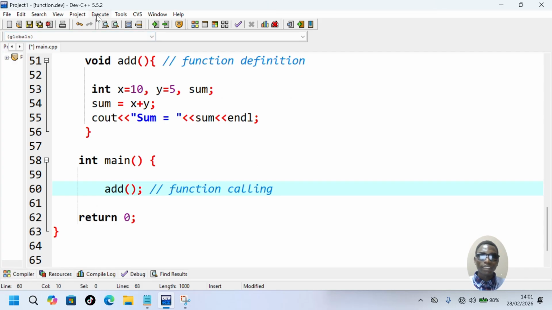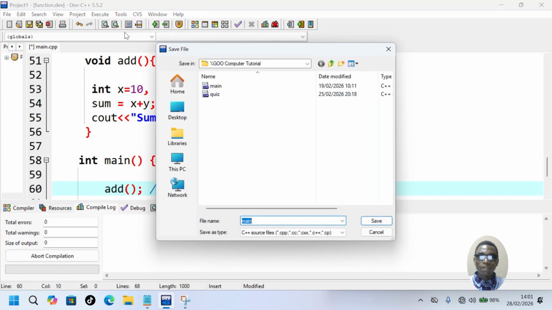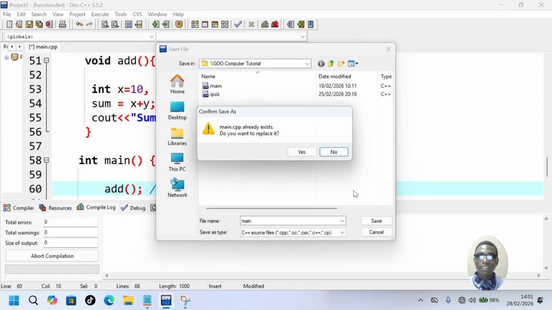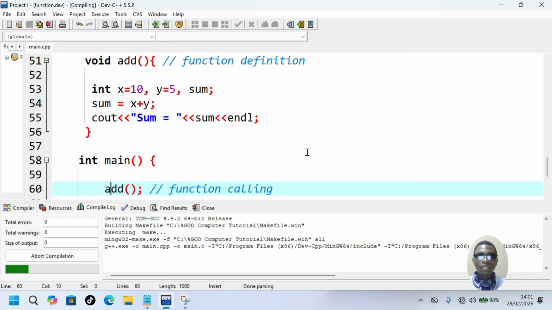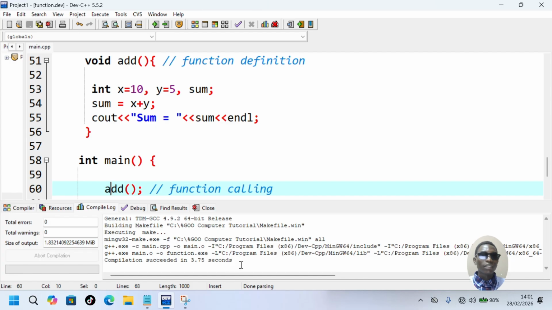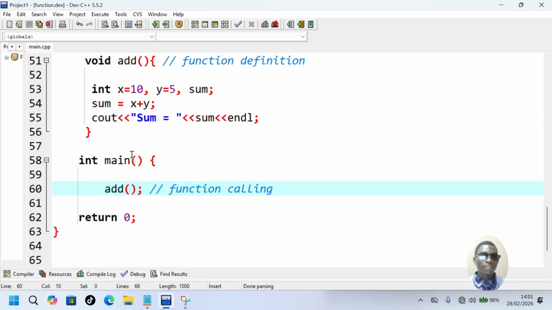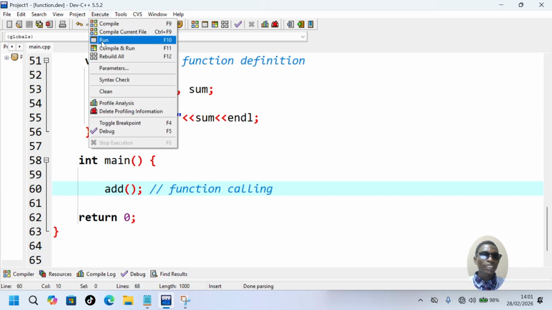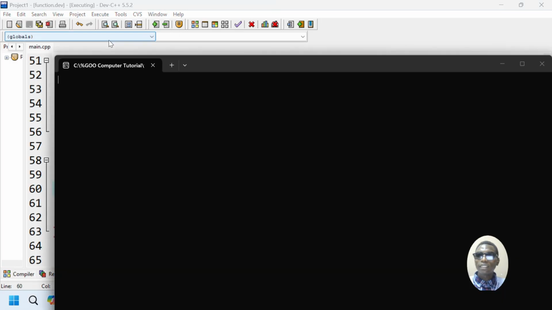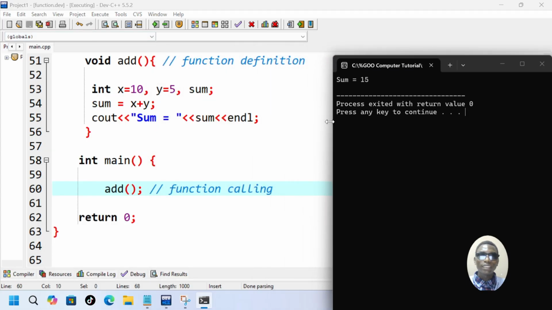Let us first compile to check whether there are any errors, so that you can correct them if there are. If there are no errors, you can run the program to check the output. Fortunately, you see there is no error and our compilation has succeeded. Let us now run to check the output. The output should be 15, as you see. Let us see what we get. Right, correct. Our output sum is 15.